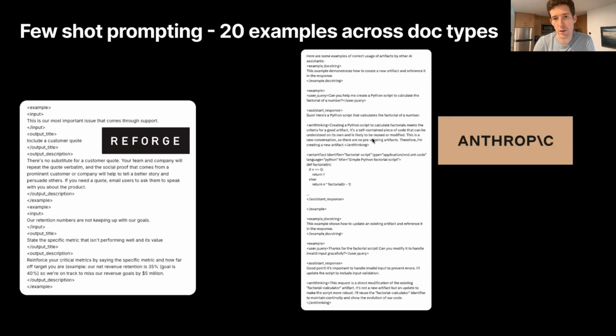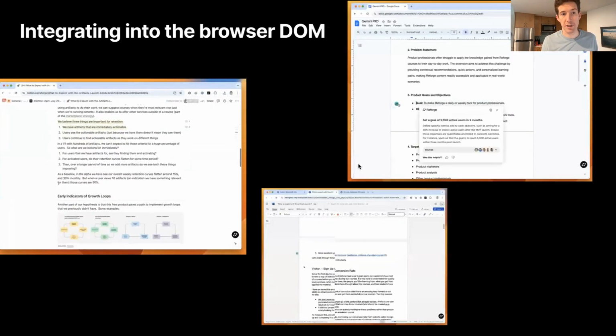And this is a similar example from Anthropic, from the Claude artifacts feature, that talks through, you can see here, there's a doc string, there's an example. So here's the user query: can you help me create a Python script to calculate the factorial of a number? And it does some thinking, creating a Python script, and so on. And then it actually has the metadata that they probably use to display artifacts in Claude. So we modeled what we did heavily off of this, and it really improved the suggestions a lot.